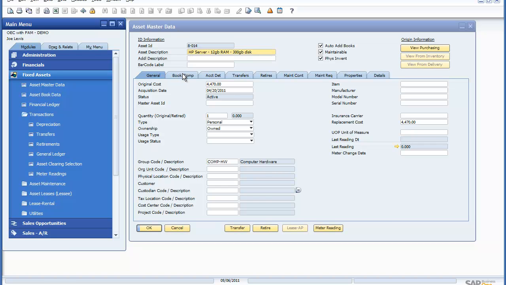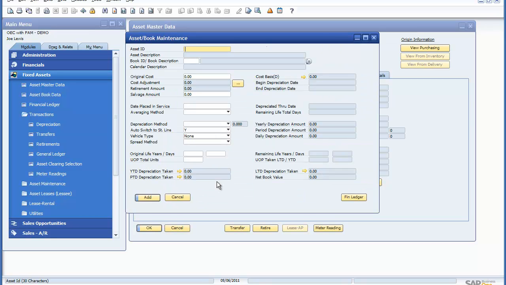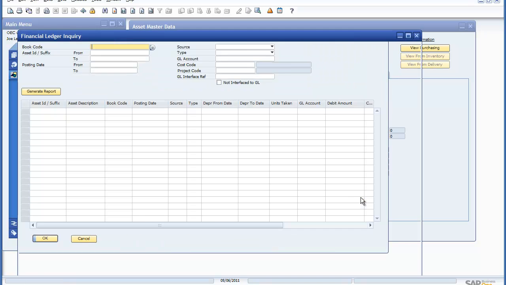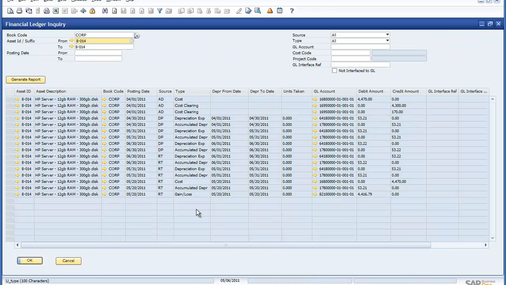Now let's return back to the book where we'll see that depreciation has changed somewhat, and we'll look at the book information, the asset book information. You'll notice now it's telling us that it is retired. And when we go to the financial ledger, we have several retirement transactions, some of which affected depreciation.